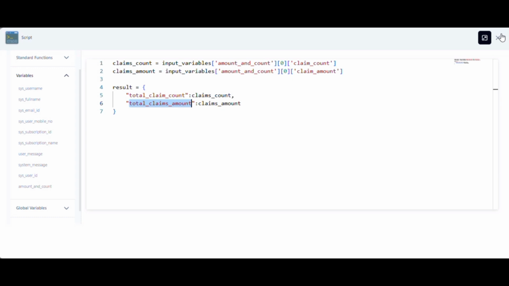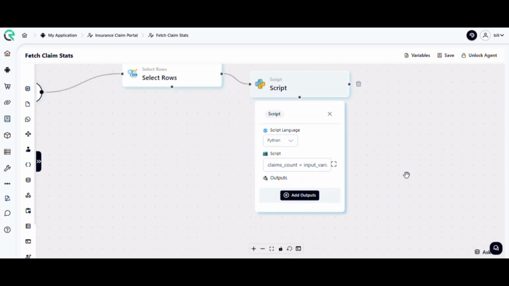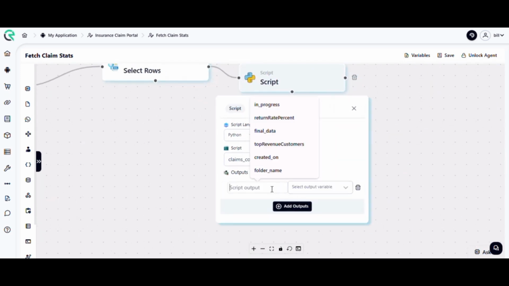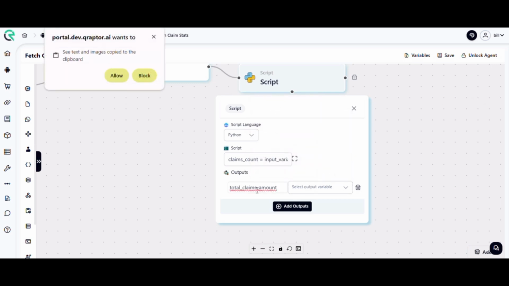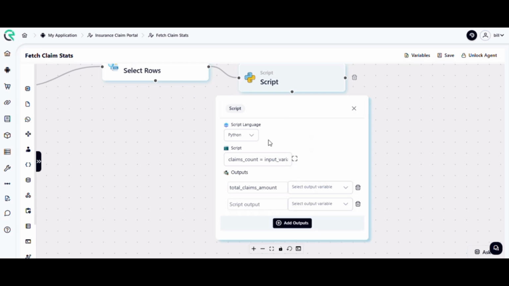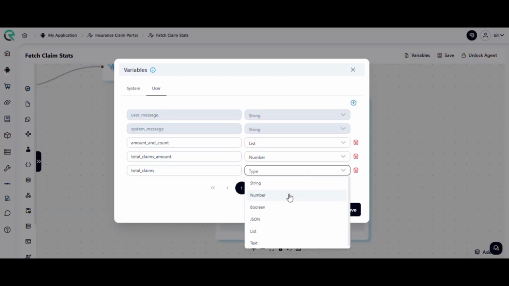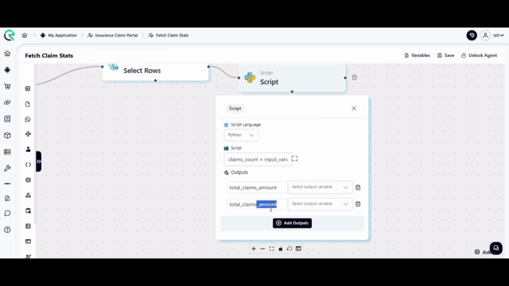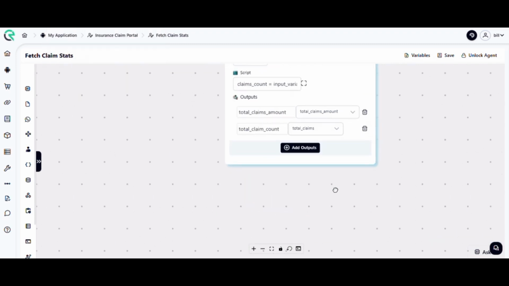Now close the script editor and you'll see an option called Add Output. Click on it and you'll get two fields. The first one is for the key name you used in the result map inside your script. The second is a drop-down where you select which variable this key should be mapped to. For that, we'll create two new user variables, one for claim count and one for total amount, and map each output key to its respective variable. Once that's done, we've successfully extracted and stored both values and can now use them anywhere in our app.